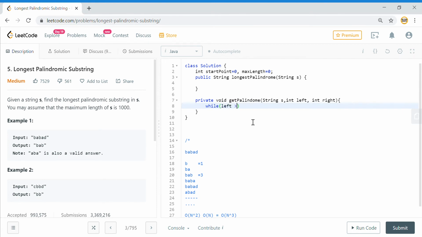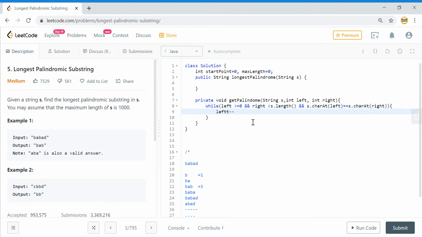So we'll have the condition like left is greater than 0 and right is less than s dot the length of the string, and we can put a condition as char of left, if this is equal to s dot char at right. So if all these conditions are satisfied, we will move towards left and we'll move towards right. Otherwise, if these conditions are not satisfied and we are thrown out of the loop, in that case we'll check for the max length.